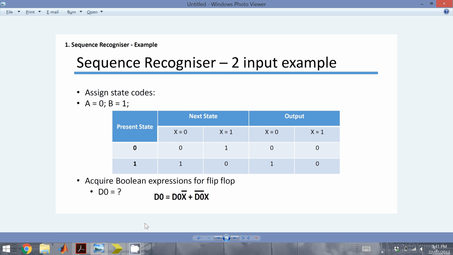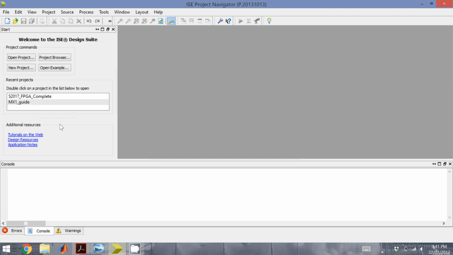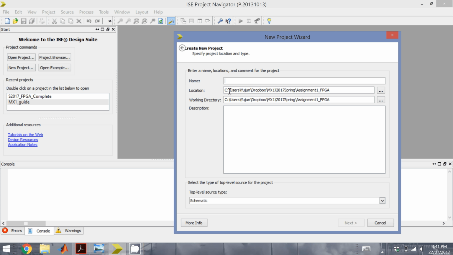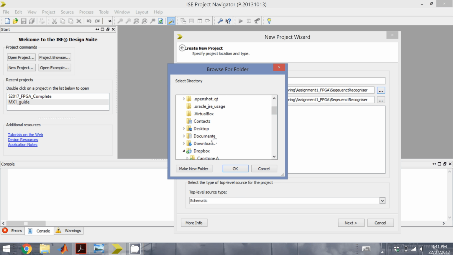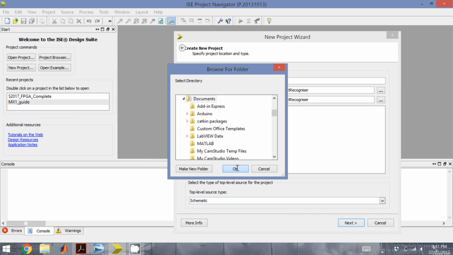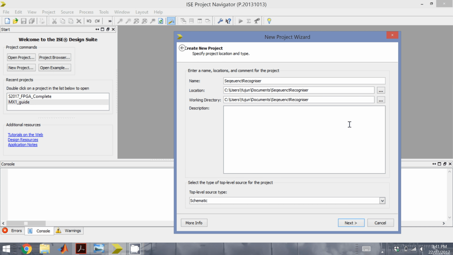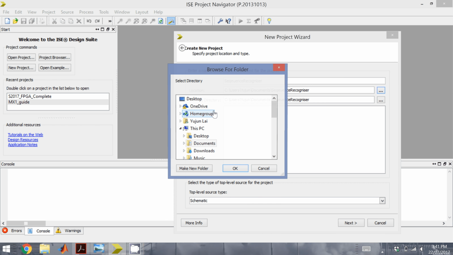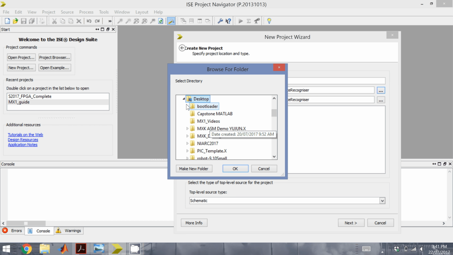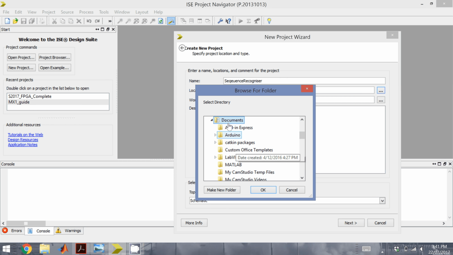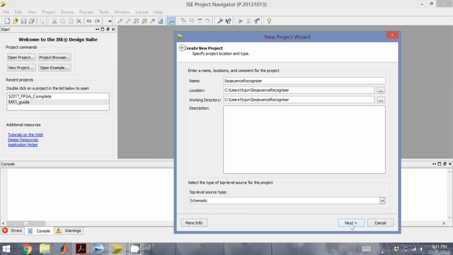Now let's translate this into Xilinx. So let's just open a new project. Let's go sequence recognizer, and let me put it somewhere like such. Schematic, yes. Actually, let's change this name. Just keep it in here. There we go.